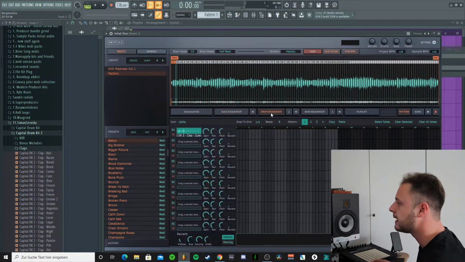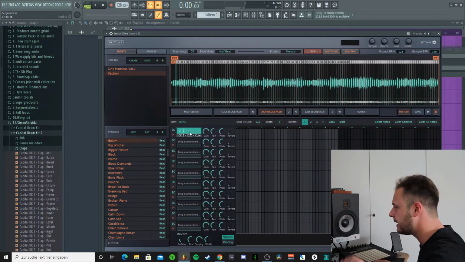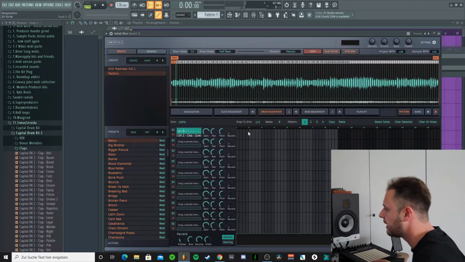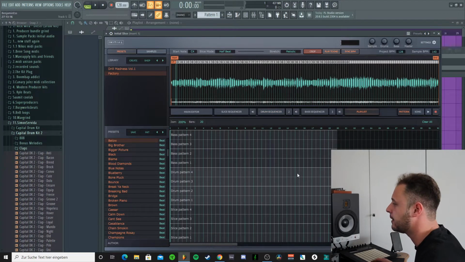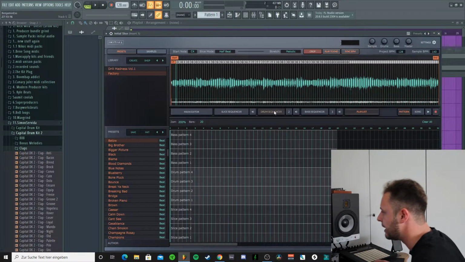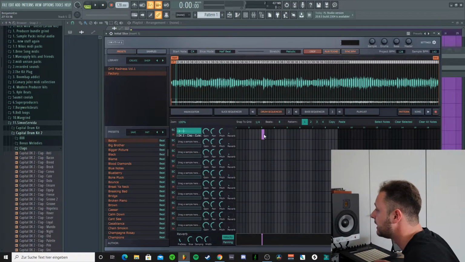And now let's make some drums. I just take some drums, just the thing I want to show you guys. Here you have the drum sequencer. This is the same: snap to grid, beats per pattern, and you have 4 different patterns you can use later in your playlist when you want to do a little arrangement. Let's go inside here, hit there.